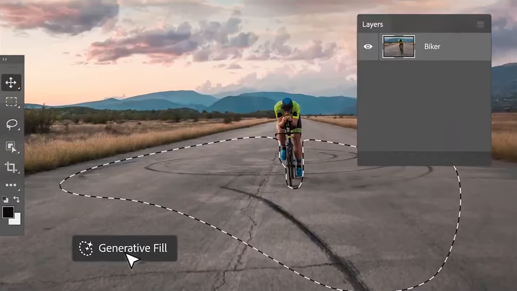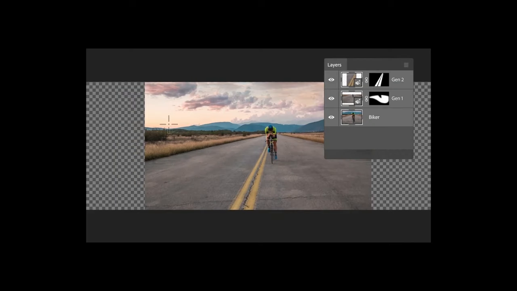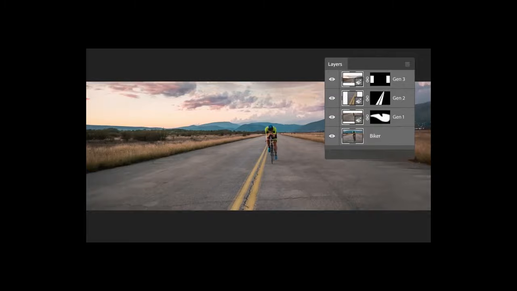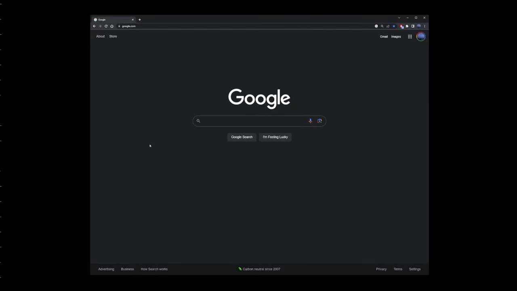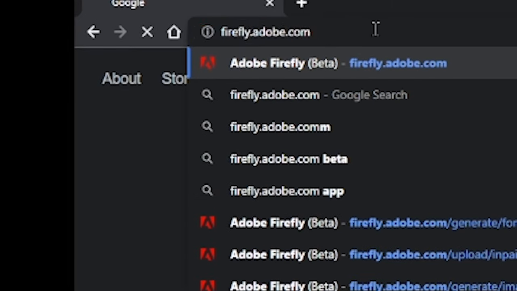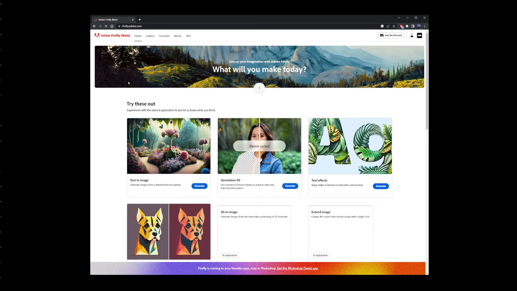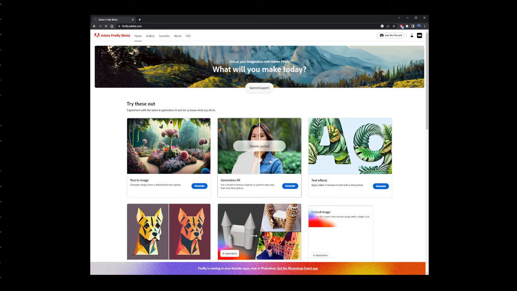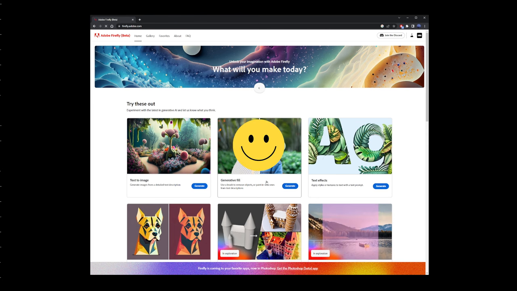Hello friends, in this tutorial, I'm going to show you how to use Generative Fill for free online. First is Adobe Firefly. So let's go ahead and type firefly.adobe.com into our browser. You might need to register for a free account first. Then once you get to this page, go to this option in the middle by clicking on the Generate button.